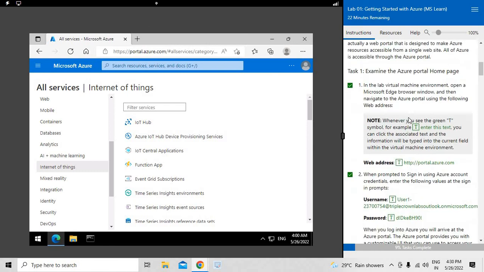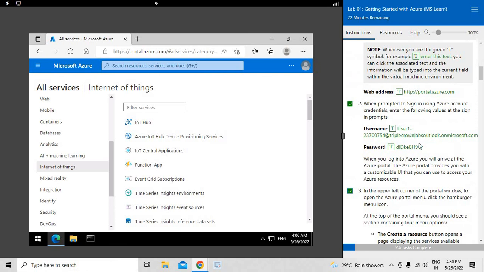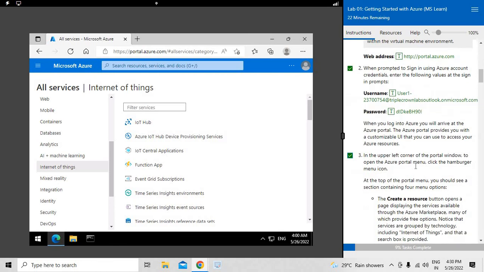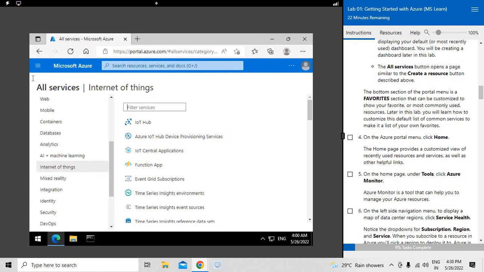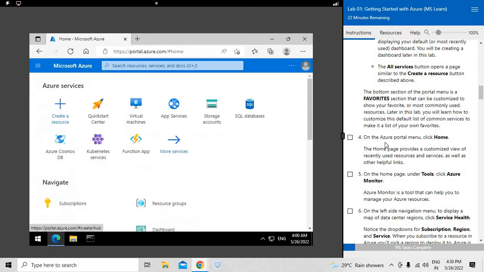So what are all the things we have completed? We just logged in, we have walked through the portal, we understood how to create a resource, home button, dashboard, and favorites. Now what are we going to do? I'm going to go back to home. I'll follow the procedure as they have guided me.